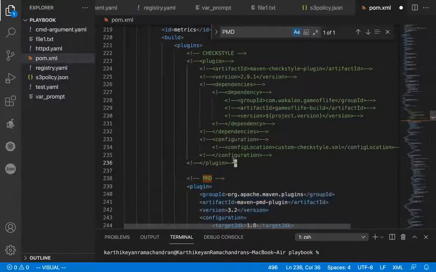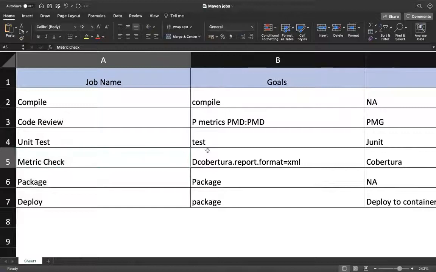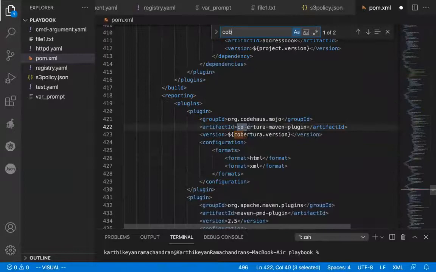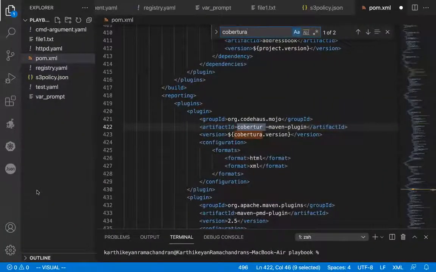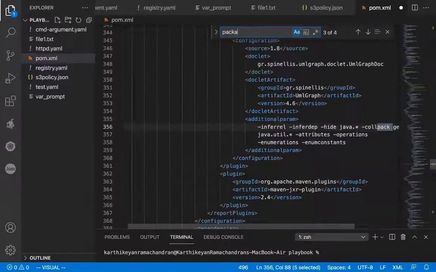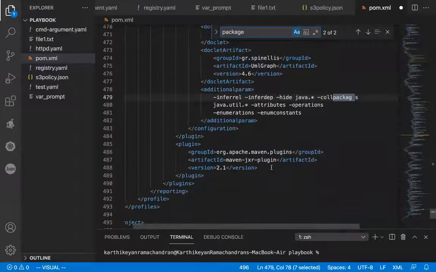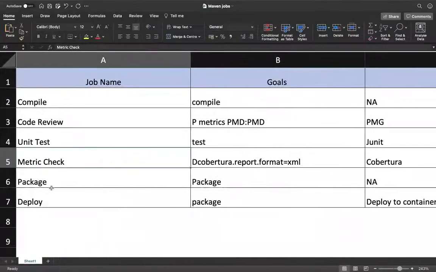That's correct. Okay, so on the third job, you can see metric check. Metric check is nothing but Cobertura. So you can see the Cobertura syntax here. And the package is very important, your artifact. So the artifact package will be there. And the last one is deploy. Deploy is nothing but a plugin concept.